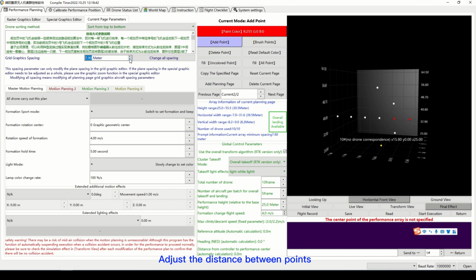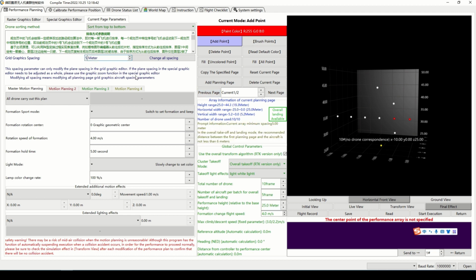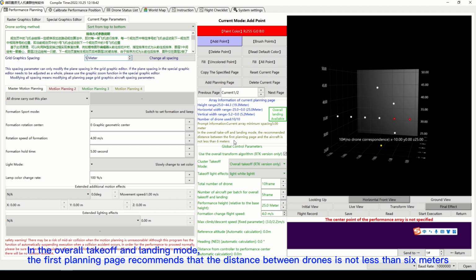Adjust the distance between points. The distance cannot be less than 5 meters. In the overall takeoff and landing mode, the first planning page recommends that the distance between drones is not less than 6 meters.